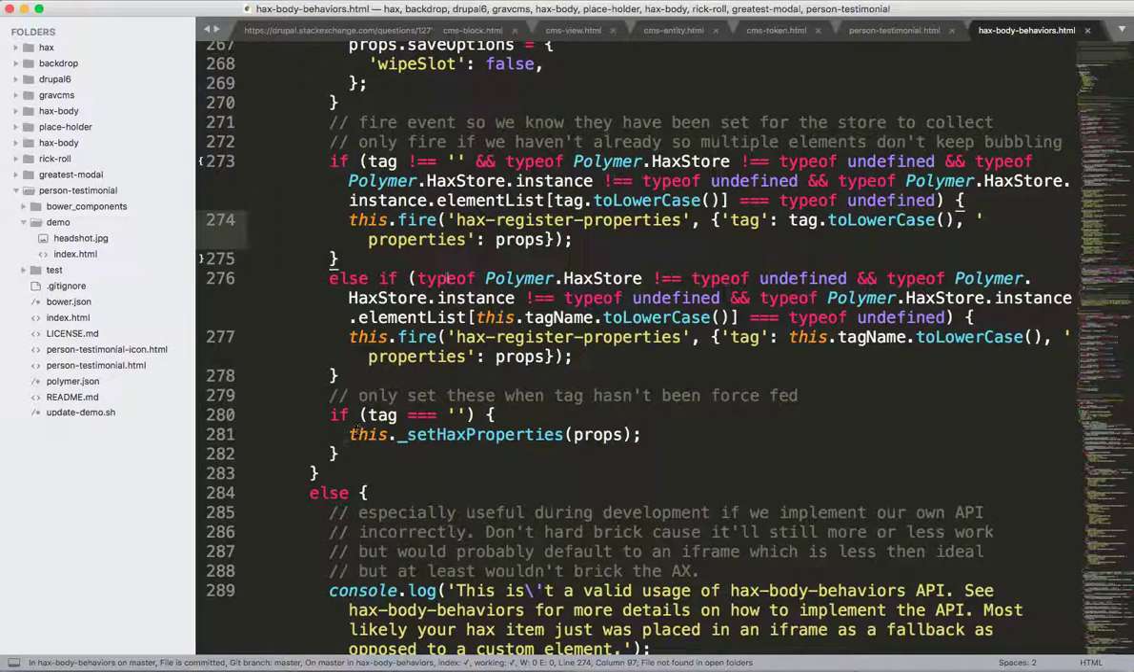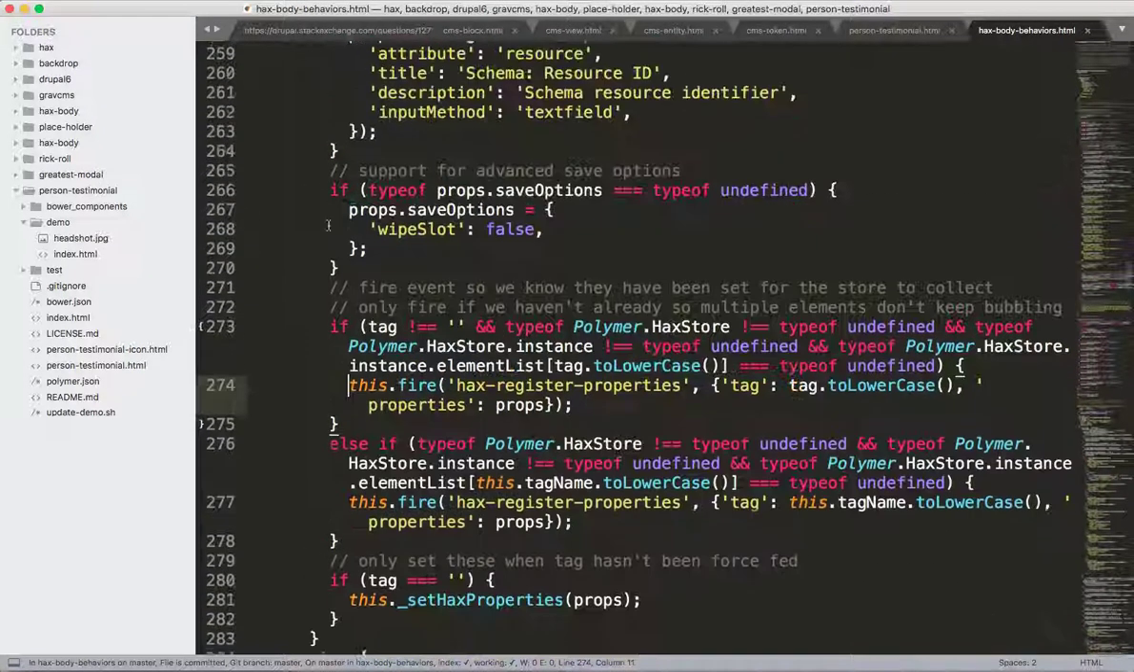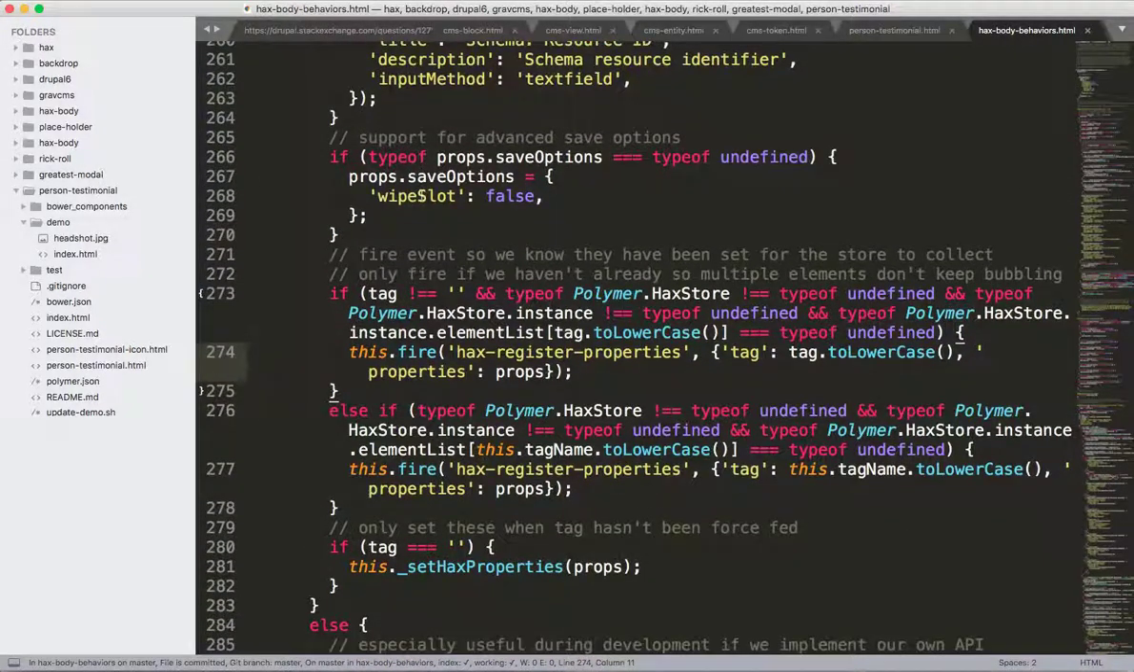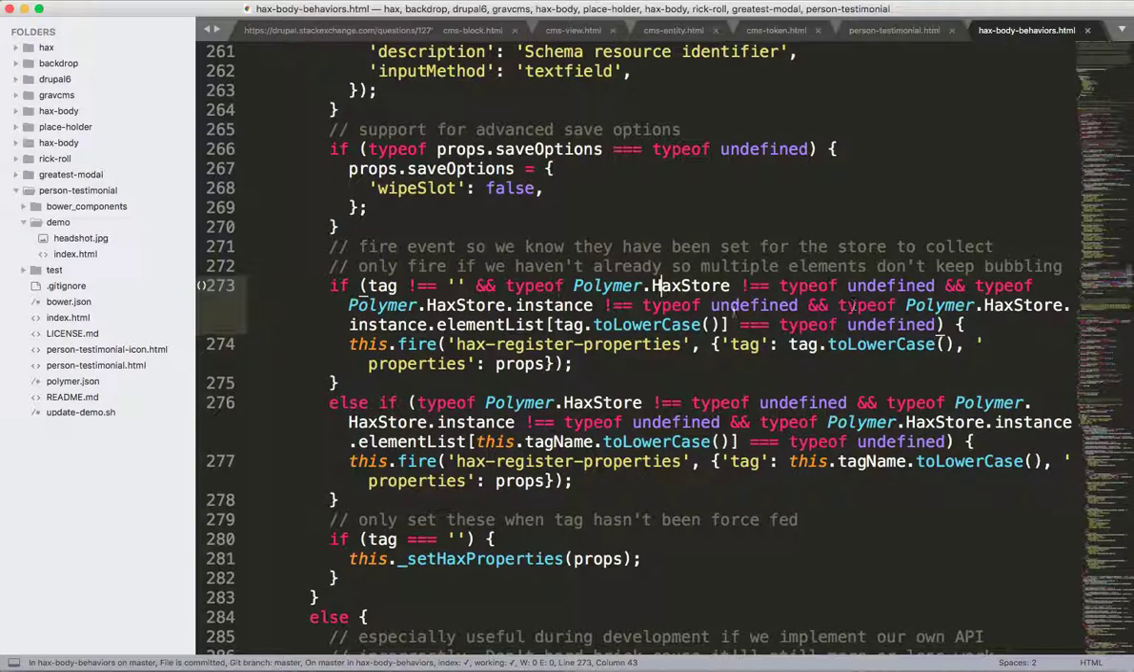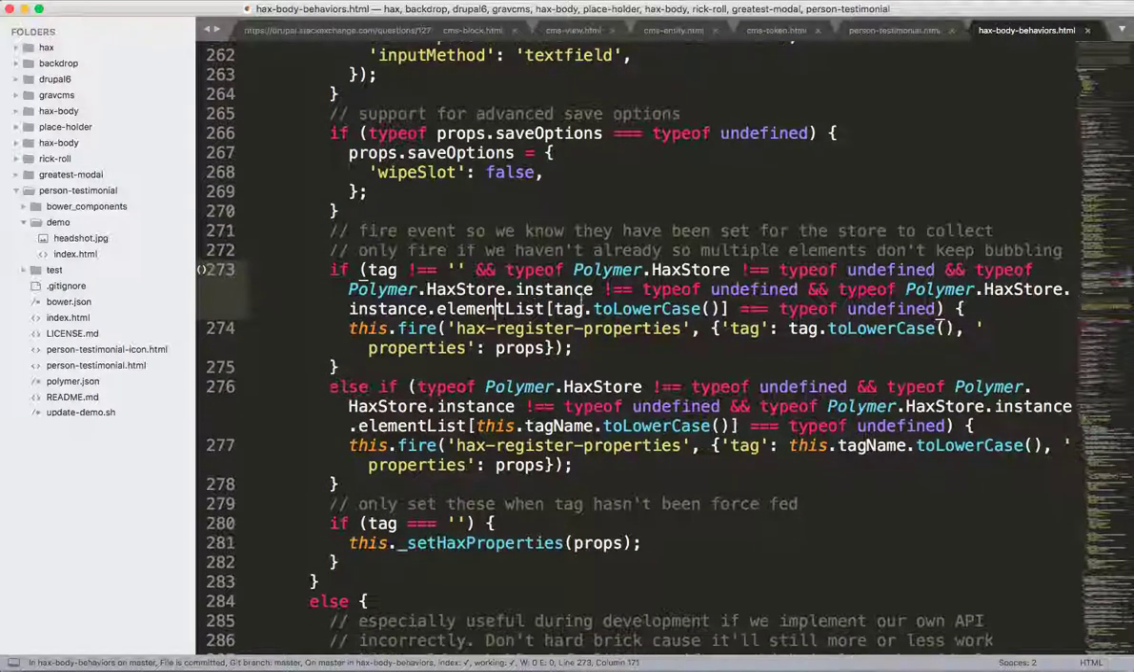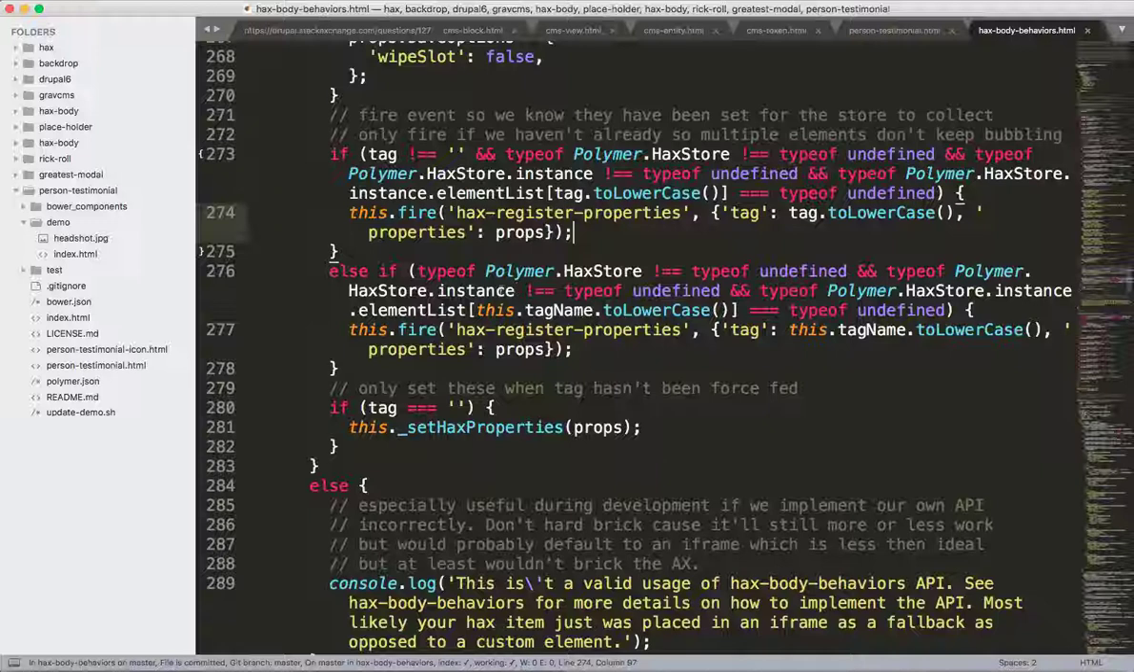And so HAX body behaviors will, after it's validated and said, yeah, this looks like a valid HAX schema, ensure that HAX is actually on the page, because you could use this element without it. So if HAX is on the page, which there's a HAX store, that's getting into the internals of it, then make sure that we have a list of elements. And if we have a list of elements and we aren't currently defined, then I need you to fire an event that has all this data. So that is how HAX goes, oh, I know what a person-testimonial tag is, and I know how to modify it because it told me. And so that's how it runs through.